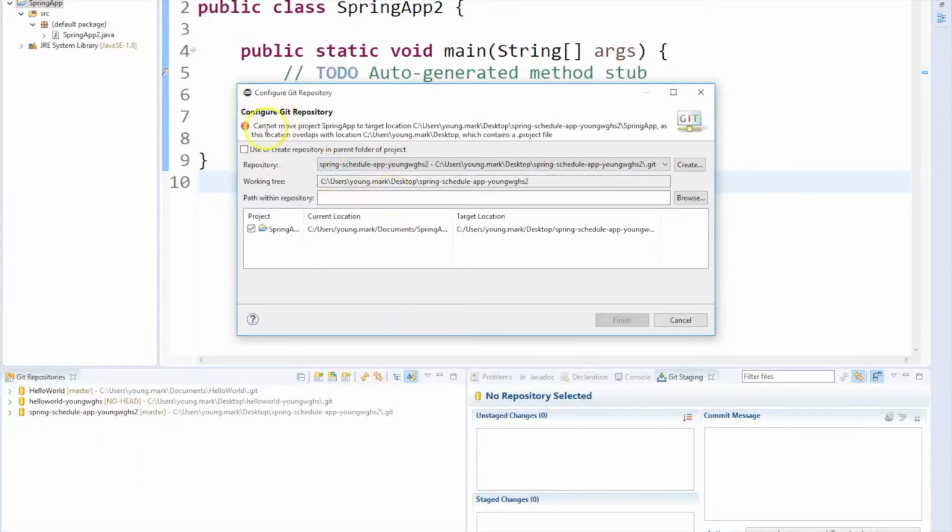You may get an error that looks like this one: cannot move project Spring App to target location, as this location overlaps with the location on the desktop which contains a project file. So we're going to have to do some rearranging here if this error comes up. In my case, the problem I had is on my desktop I had a .project file from an older Java project that was causing a problem.